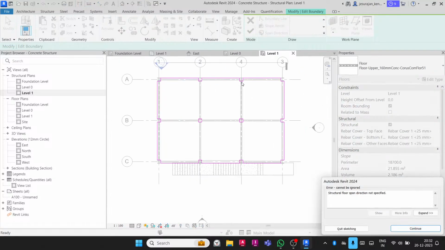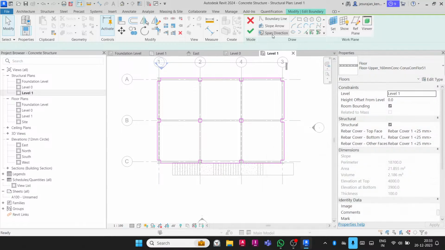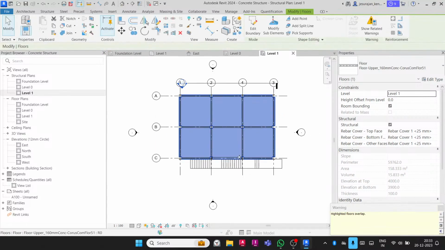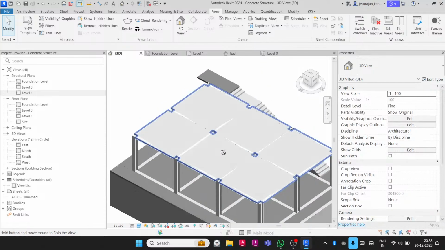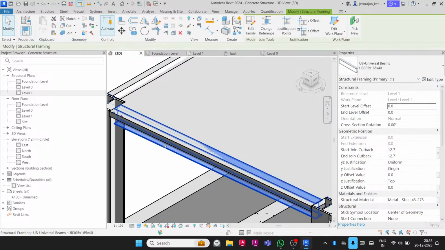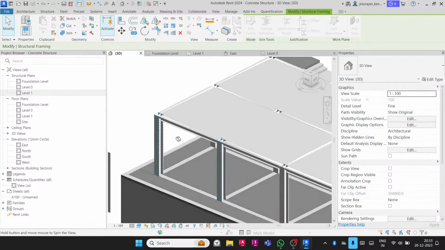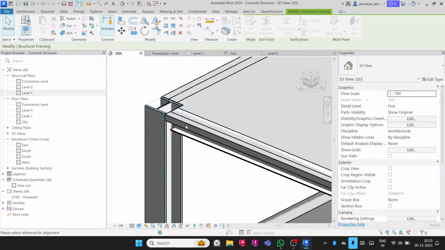Okay, finish. So there's some problem. We got an error. Span direction we have to specify. Select span direction and select any one direction and give escape. Go to view, 3D view, and you can see these two are clashing now. So to bring this beam below the slab, you can select a reference. You can change the reference. For now it is showing the columns.